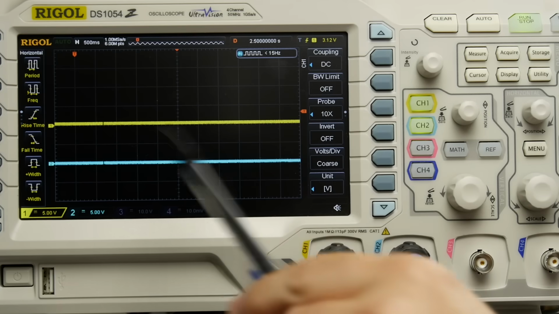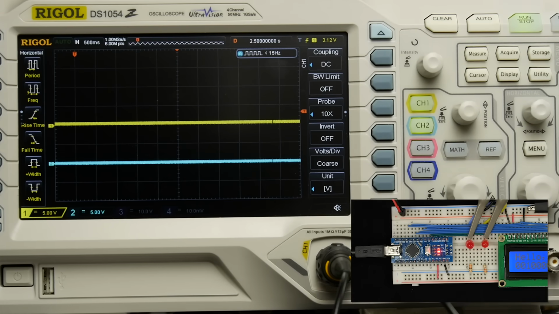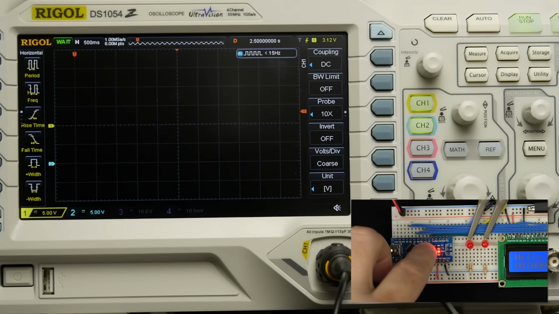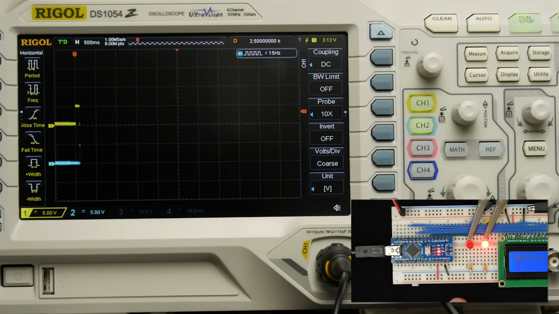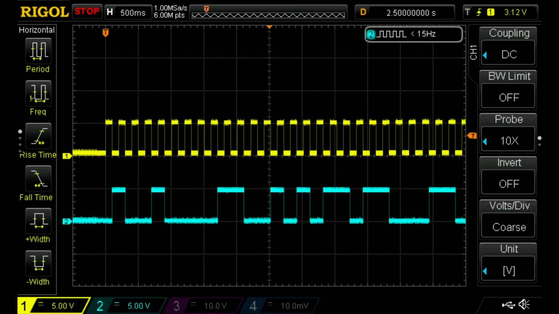So with the scope hooked up, we can see both of them are currently 0. But if we reset, actually what I'll do is I'll single shot this, and then reset, so it starts transmitting again. And there we go, we're capturing. You can see the clock on the top and then the data on the bottom. If we take a closer look, there's a couple things I'll point out.